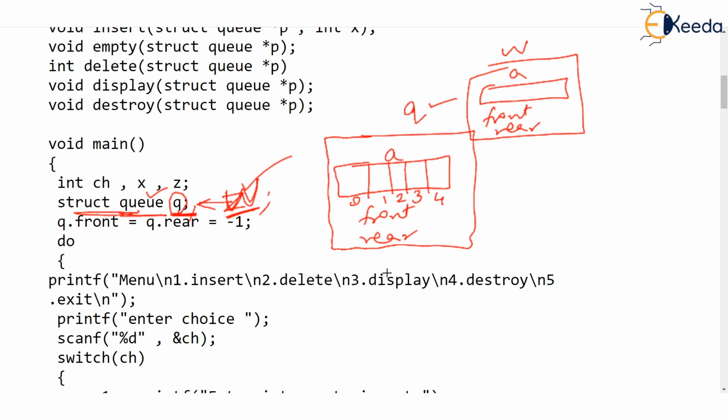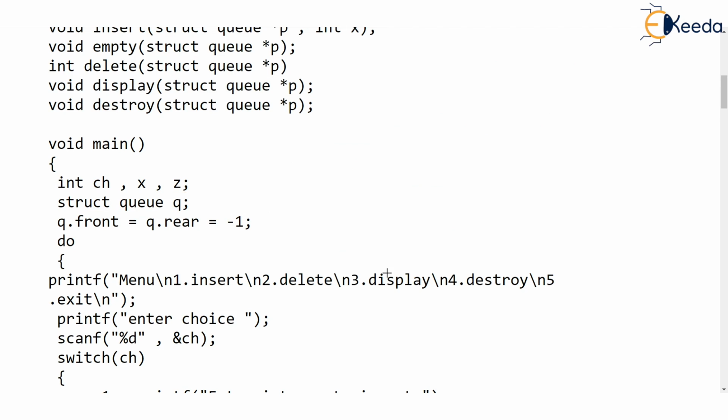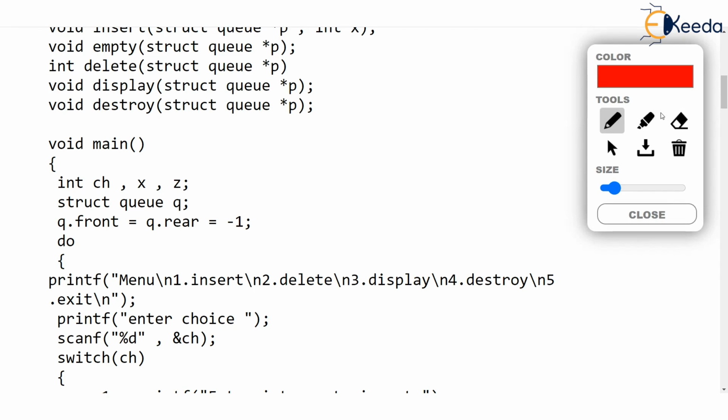And each of them, Q or W, is of type structure queue. Now this Q will store its own values and update its own front and rear. And this W will store its own values, maybe we are storing 100, 200 in this, some other values, and it will update its own front and rear. So it's so easy to create as many queues as you want. But in this program, we have built only one queue, as we just want to demonstrate what are the main operations on the queue. So we are handling only one queue.